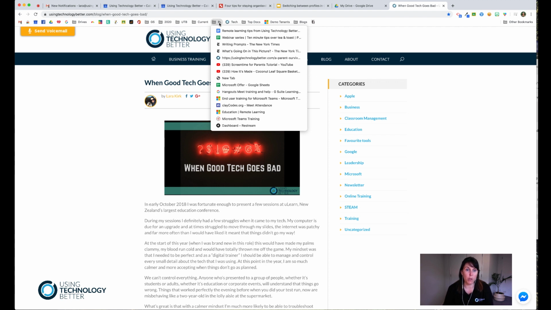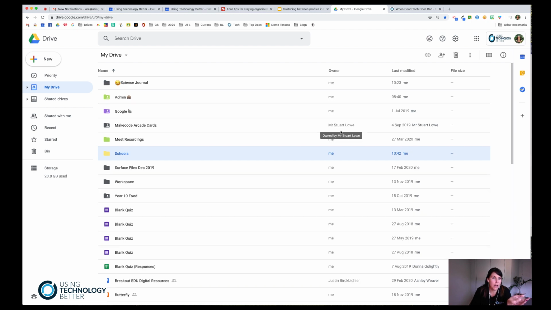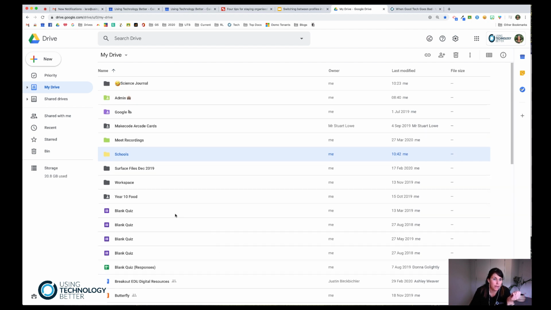So this is all about remote learning. Some of them are files within UTB and some of them are places online that I think are relevant and interesting. Alright, so in my drive, you can see that I've got my folders and then my files.